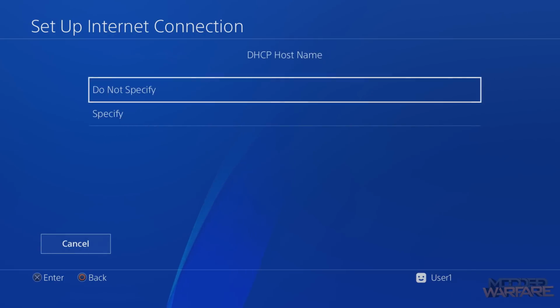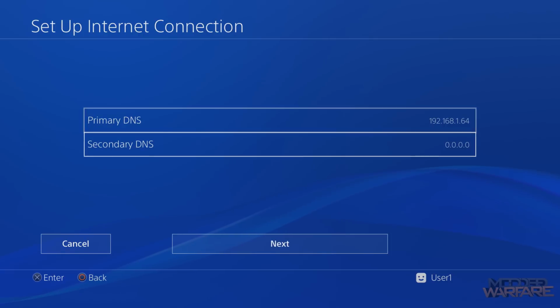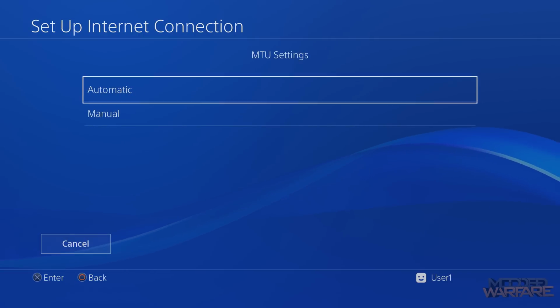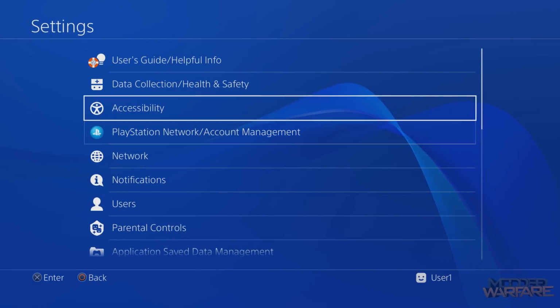Okay, so at this point we're going to do automatic IP, do not specify DHCP, we're going to do a manual DNS, and of course we're going to enter the IP address of our computer. That's the IP address you want to enter in here. Then we'll do next, automatic MTU, do not specify proxy, and the internet settings have been updated.